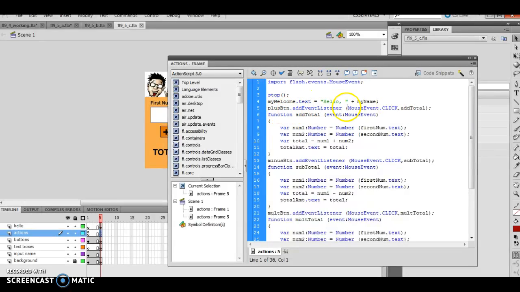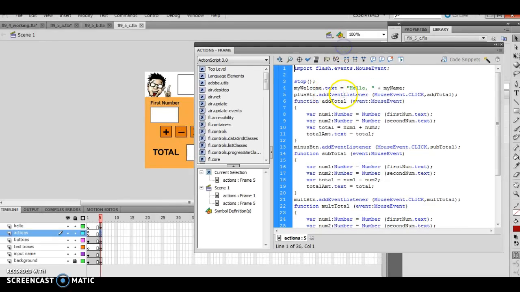Plus button dot add event listener mouse event, meaning that when I click on the plus button right here, what's called plus button, it's going to listen for that click. And then when it listens for that click, it's then going to call add total. What add total does, it takes in the num1 and num2, from first number text and second number text.